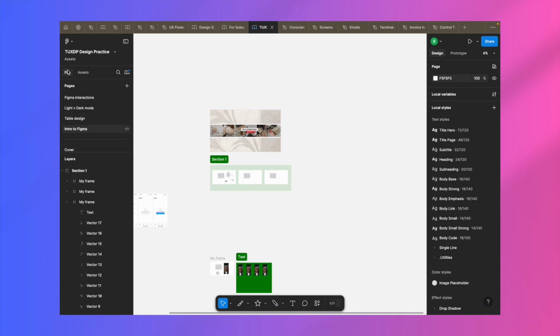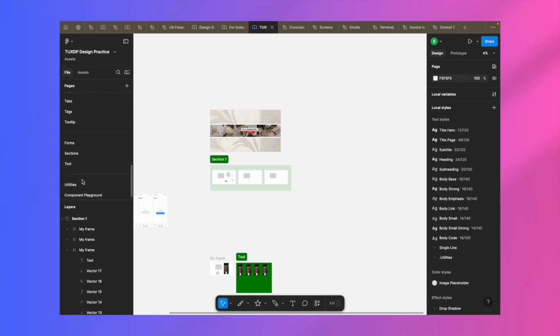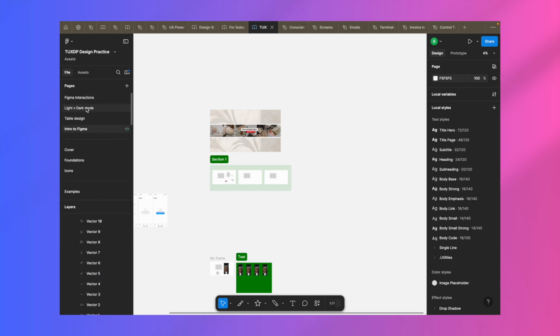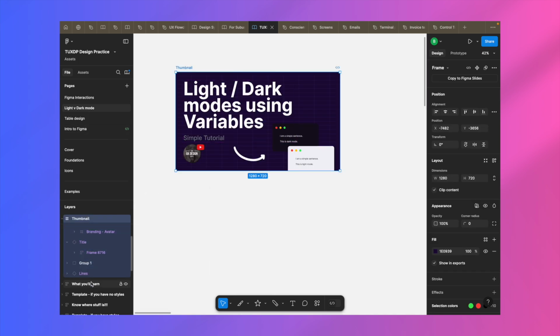A file contains different pages. The file is the UX design practice. This is the file name, and it contains all these pages. Let me drag this one down. It contains all these pages, from this up till this component playground. And then on this page, I have all these layers. If I switch to another page, you see that the layers have changed. So that's basically what it means.